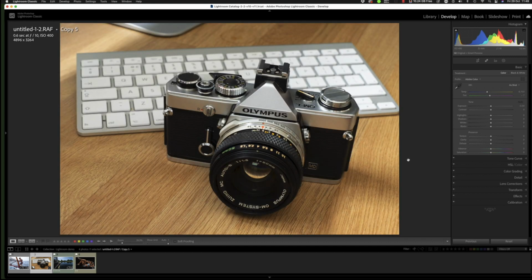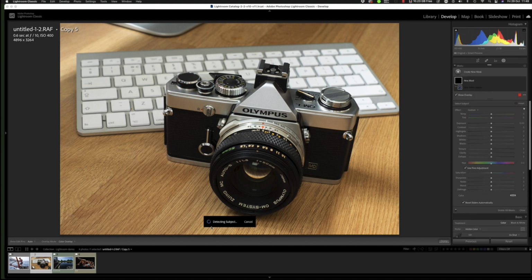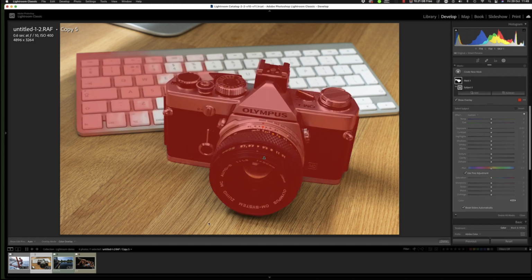Here's a picture of my old Olympus OM1 film camera, which I used during the 60s and 70s. And let's click on the selection tool and select subject. It's calculating. And it's done a reasonable job, but it's not that good. What I'm seeing here is we've got some of the keyboard selected. Don't quite know how that happened. And there's a little bit missing from the camera there. So we need to add back the overlay or the matte, the mask there, and take it away there.